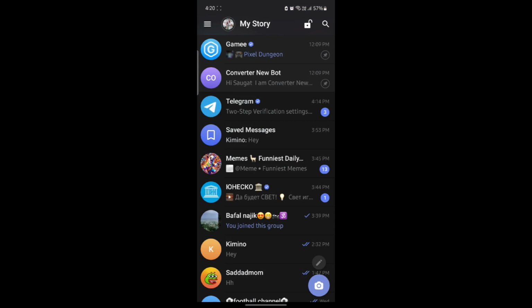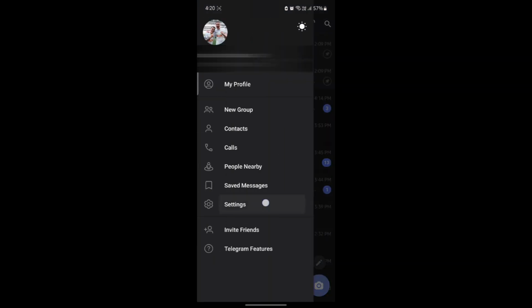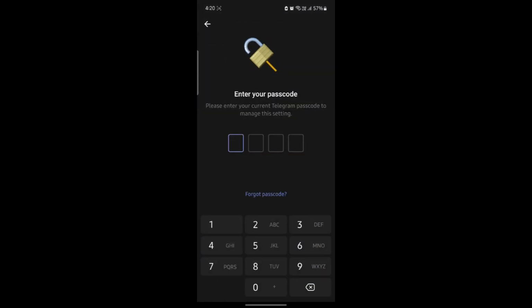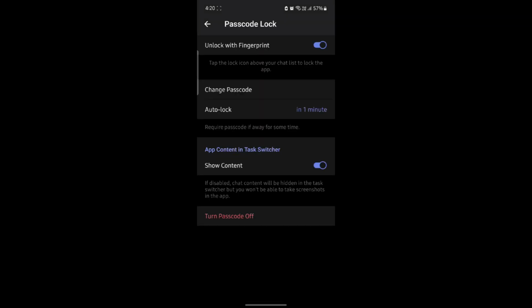try to open it and try to open some chats or something like that, your passcode will be turned on. So this is how you turn on your passcode, guys. You can see that you need to enter your passcode and there you go. This is how you turn on your passcode on Telegram.